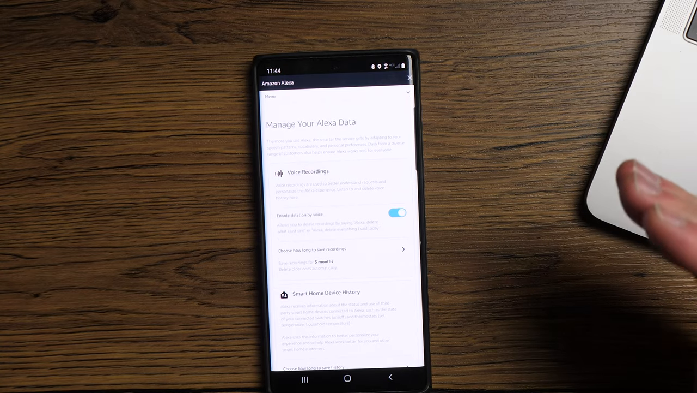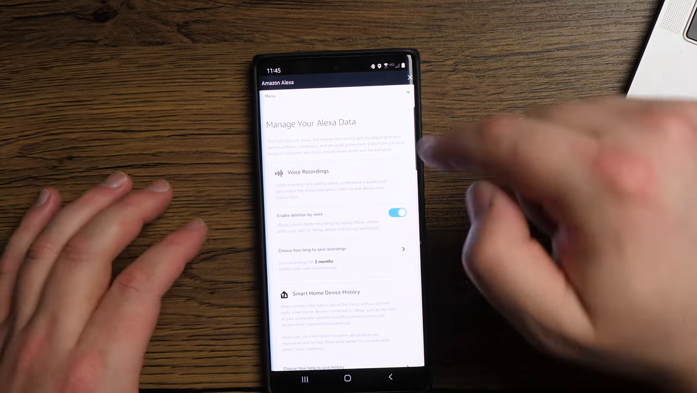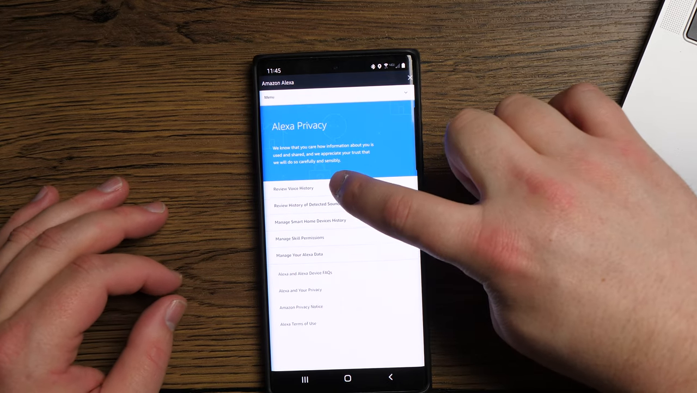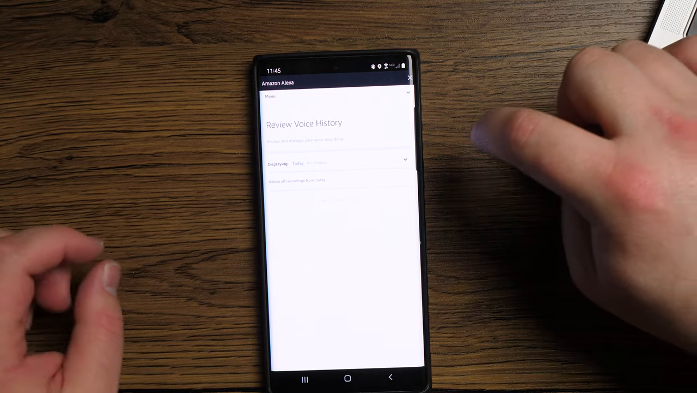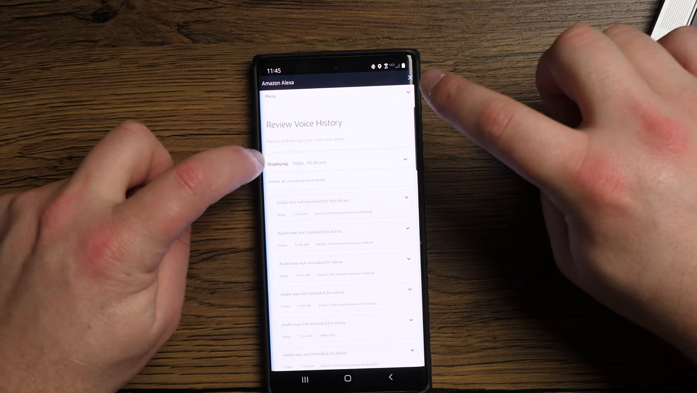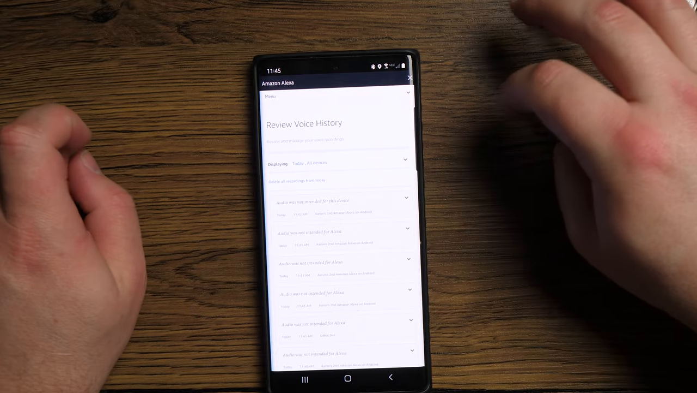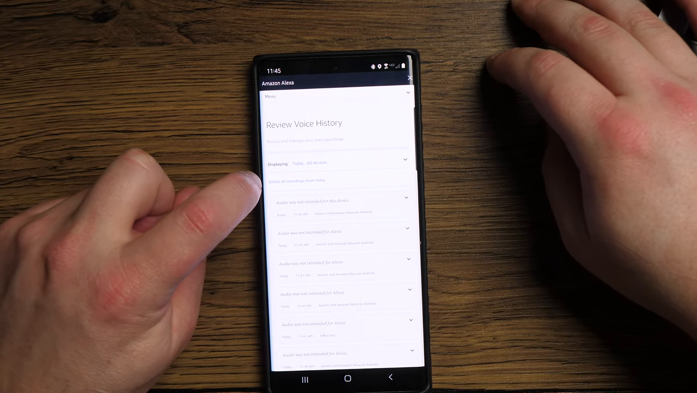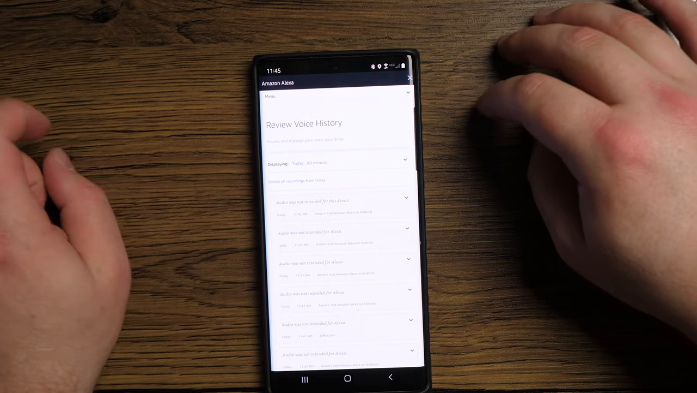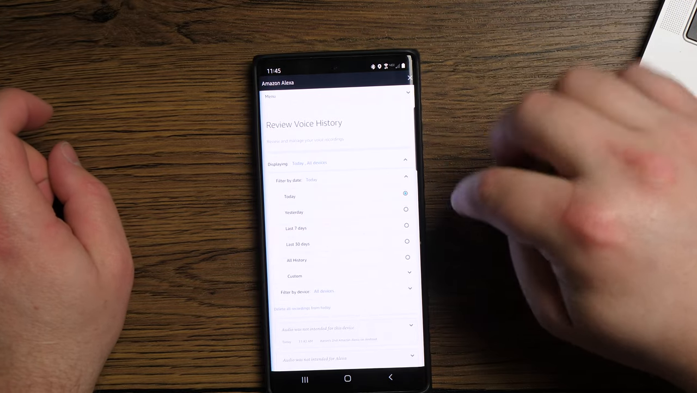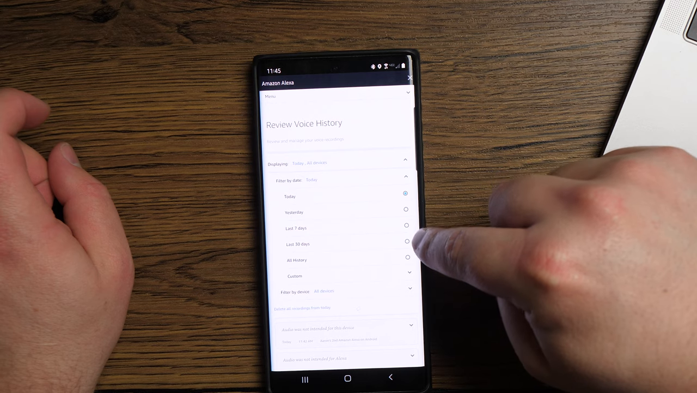Now, of course, again, you can delete those all manually. And if you go back one screen, you can come up where it says review your voice history, tap on that, and you can choose what's displaying. So you can see that it defaults to today and for all devices, and then you can tap on delete all recordings from today, or if you were to tap on that and click on today, you can do from yesterday, last 7 days, 30 days, all history.